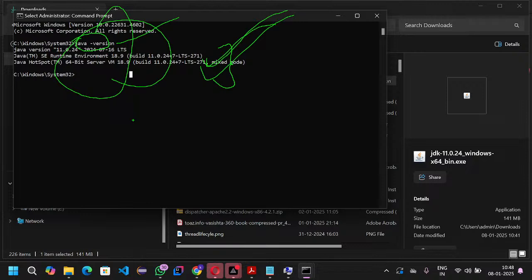This is how to download the JDK and set up the environment. This is called environment setup. Okay, fine.